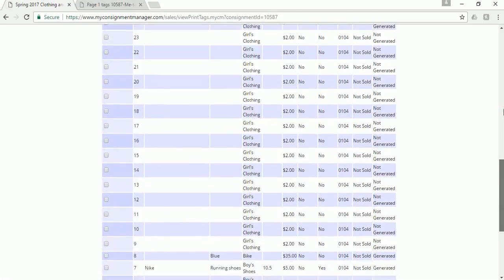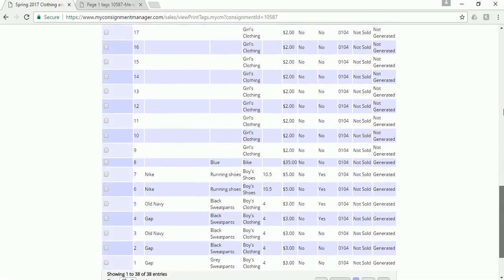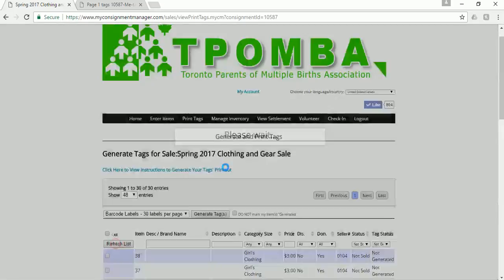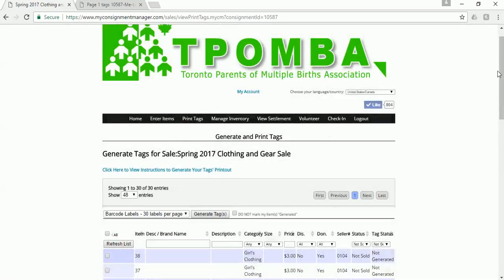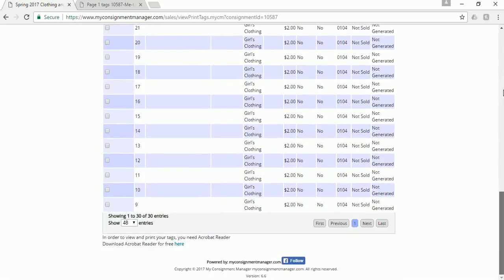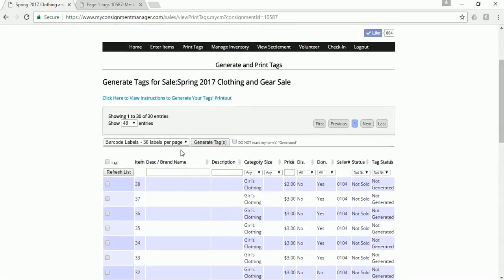And there it is. You can see not generated. Okay, refresh the list. Good, I didn't refresh the list. So here I've refreshed it. And now all I have showing up is the ones that I've not generated. So I'm going to select all of these.